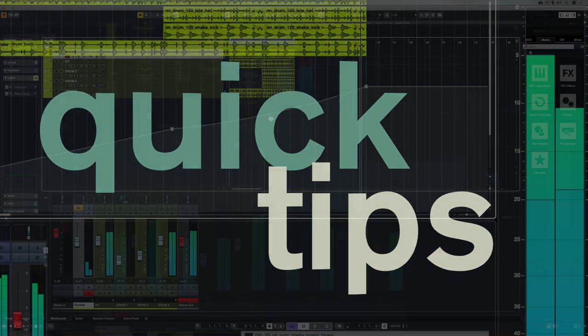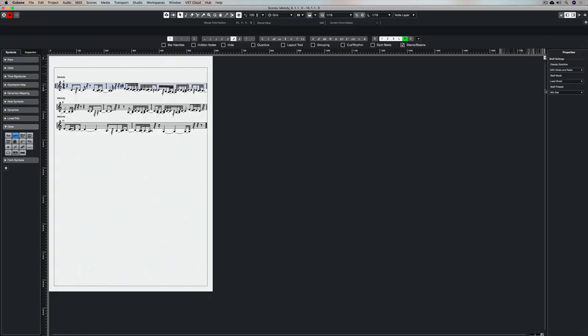Hey there, in the last video, I showed you the most basic tip on how you can get a melody from the project window over into the score window, and it finished looking like this. In this video, we're going to add lyrics using the other drop-down menu and this lyric icon right here.